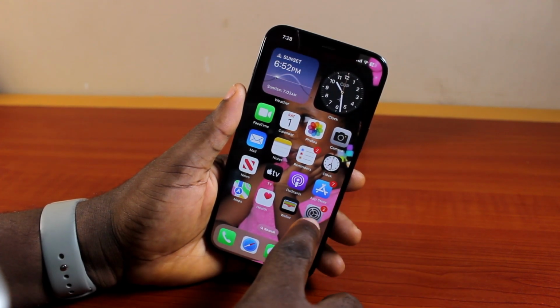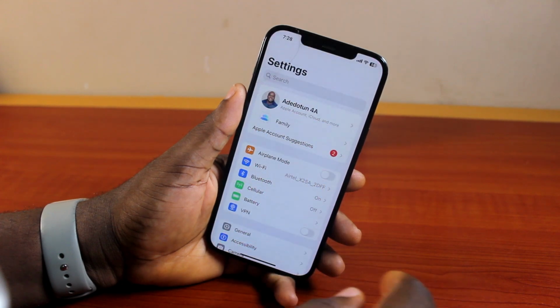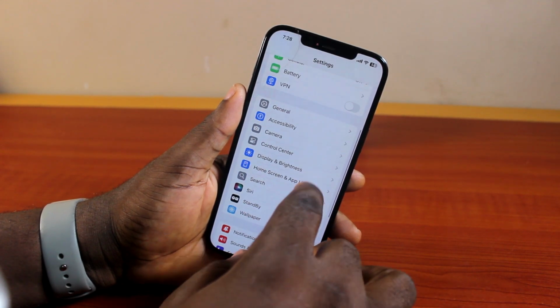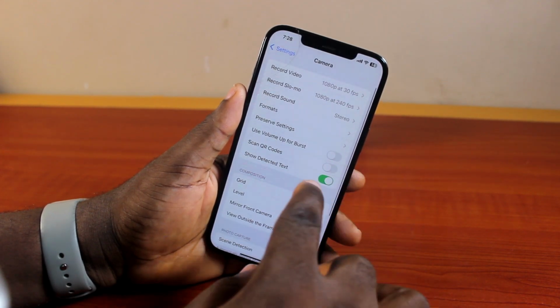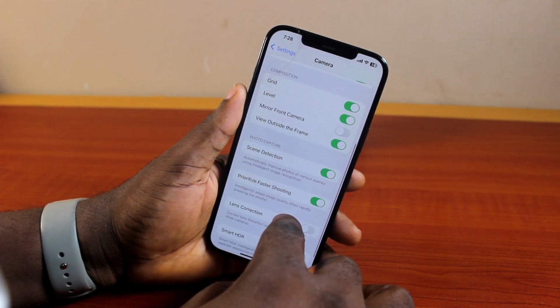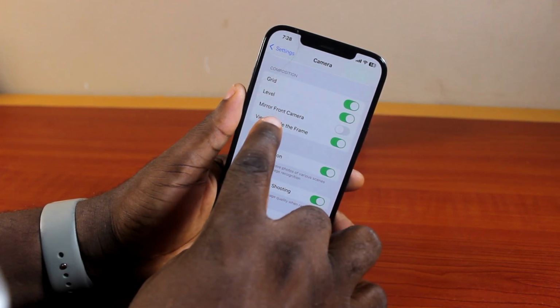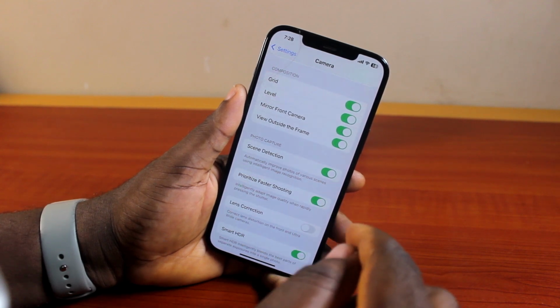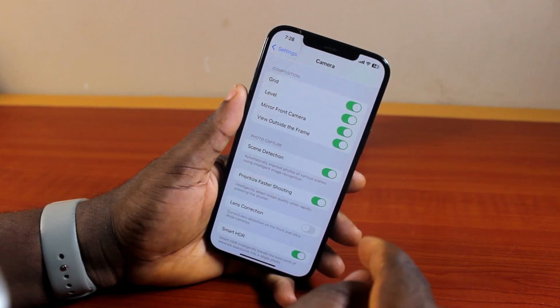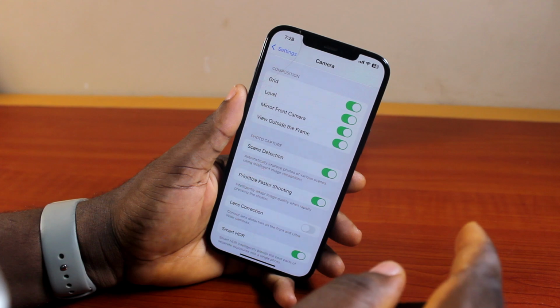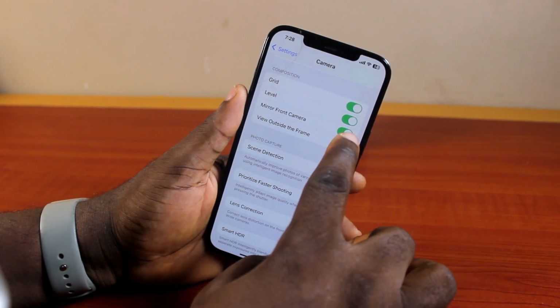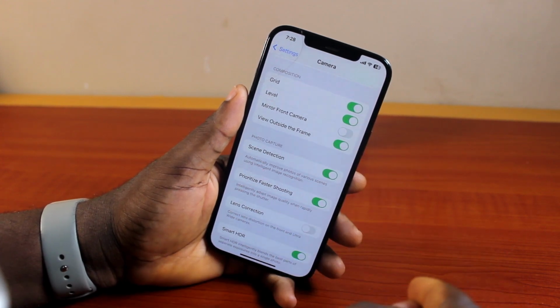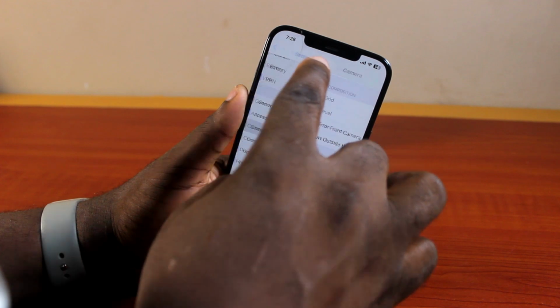Now the first thing you need to do is go ahead and open the Settings app, scroll down the settings page, locate and click on Camera. On the Camera page like this, scroll down, locate and disable Mirror Front Camera. If Mirror Front Camera is enabled, this is going to turn on inverted camera on your iPhone. Now to turn off the inverted camera, turn off Mirror Front Camera. Once you turn off Mirror Front Camera, then you are good to go.